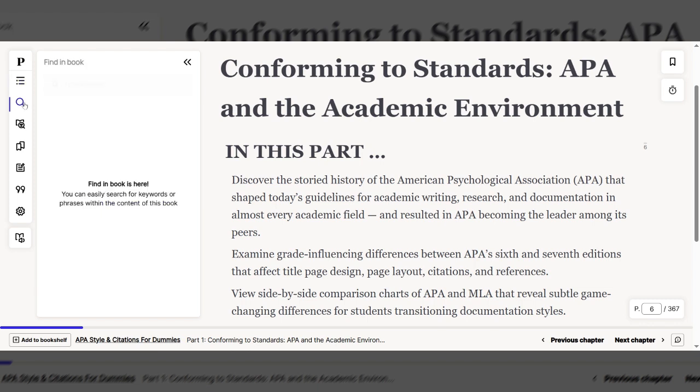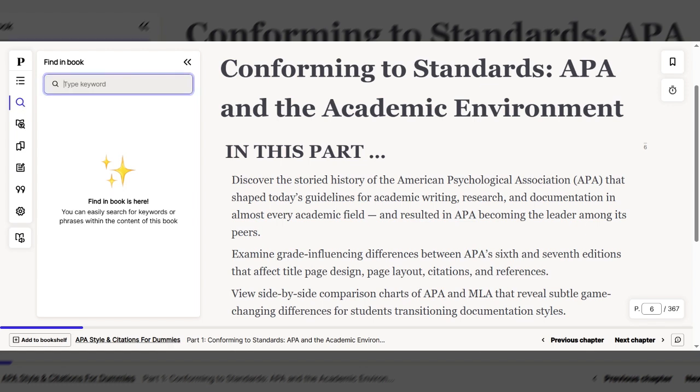A step on from this then is probably the find in book option, and this is basically where you can do a search. So you can search for a keyword and it'll give you results for where that's found within the book. And again, this will give you an idea of whether this book is relevant to your specific topic.